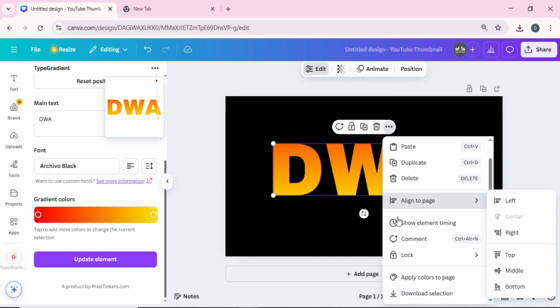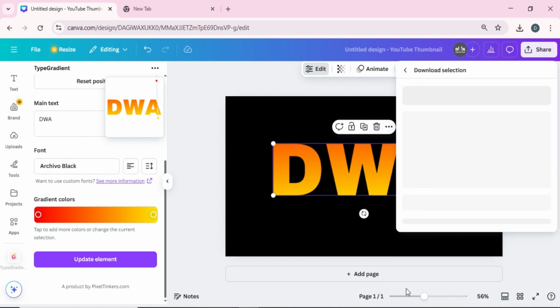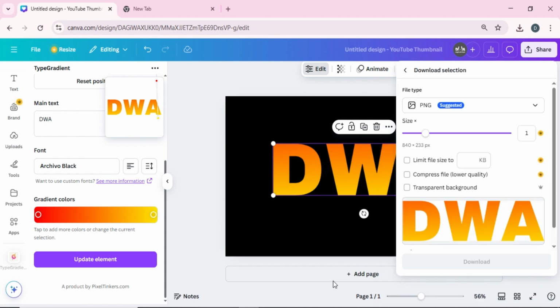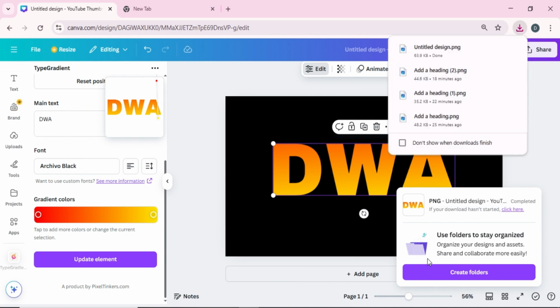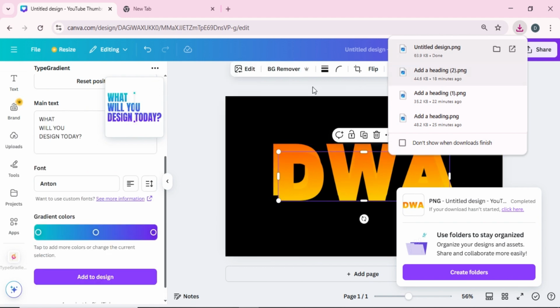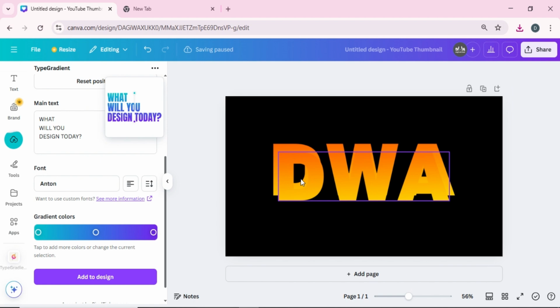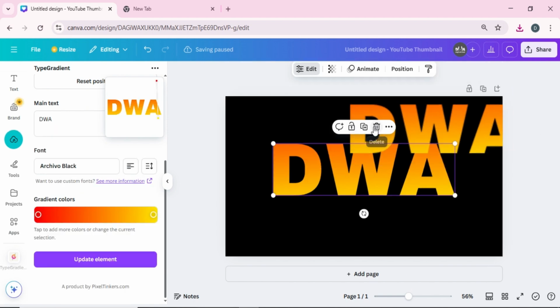Download selection. Download the PNG. Transparent background. Okay. Now move it to here. I will delete the previous one. Okay. Add it.